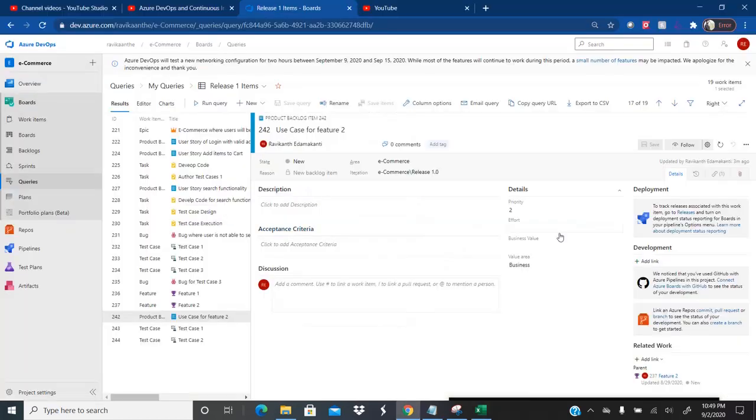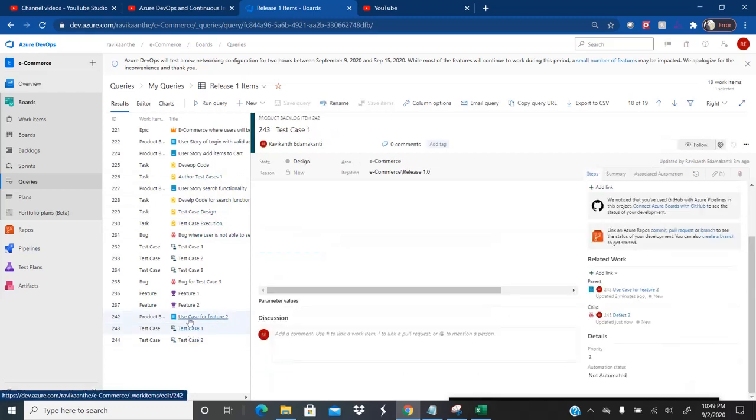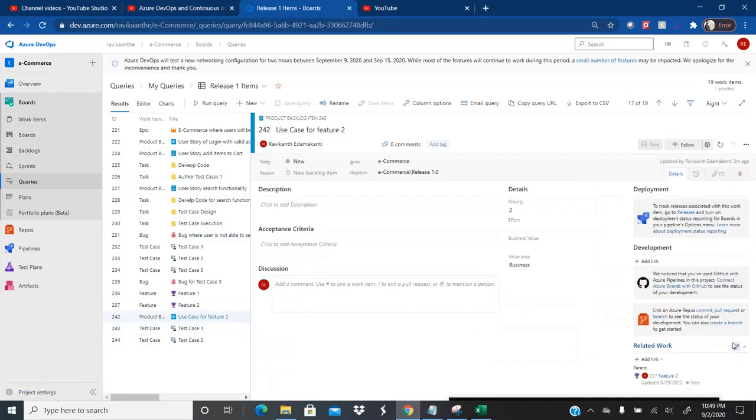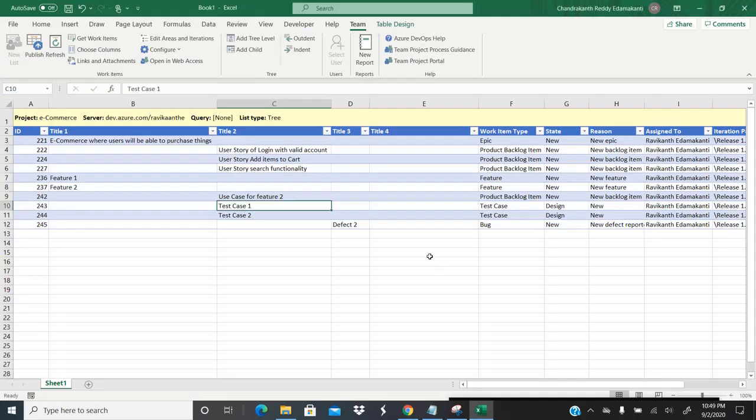So as soon as you publish, now you should see that for this particular use case, you should not see those two test cases. See, if you see here, I don't have those two test cases now. They have disappeared because we have made these two test cases parents. Basically, we have removed them as child by using outdent.